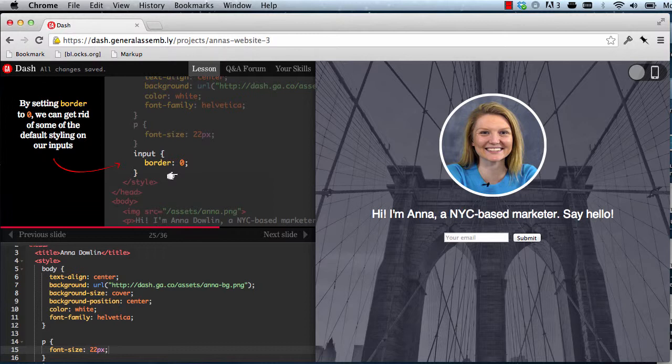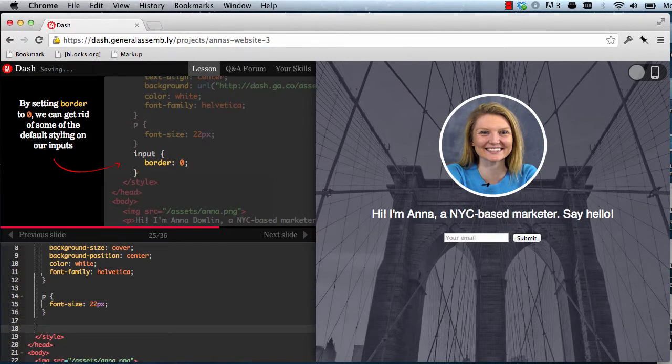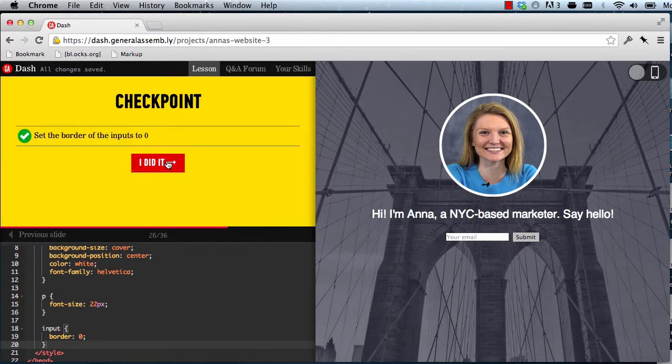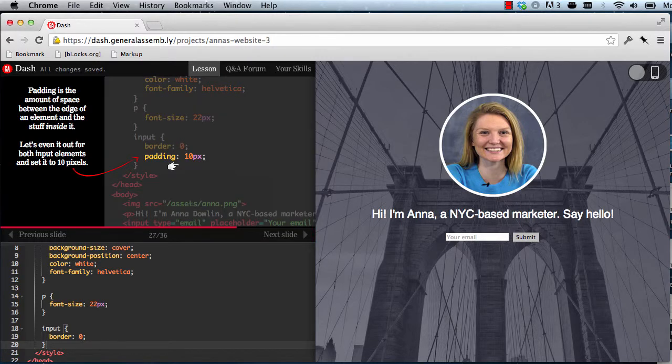By setting border to 0, we can get rid of some of the default styling on our inputs. So on our text input, we have to use a new selector, input, and a new attribute, border 0, and then close our bracket. Padding is the amount of space between the edge of an element and the stuff inside it. Let's even it out for both input elements and set it to 10 pixels. So again, within our input selector, we're going to add another attribute, padding. We're going to set it to 10 pixels.